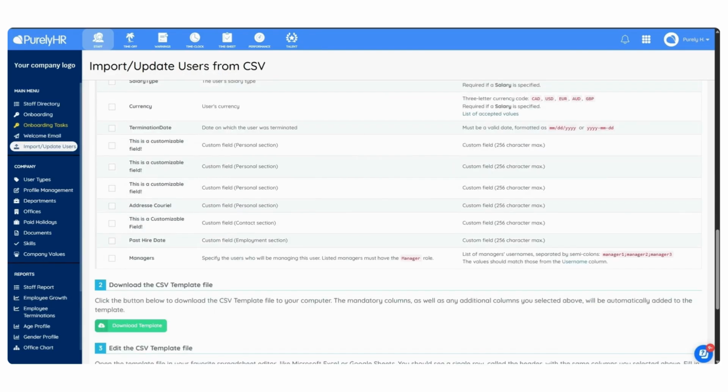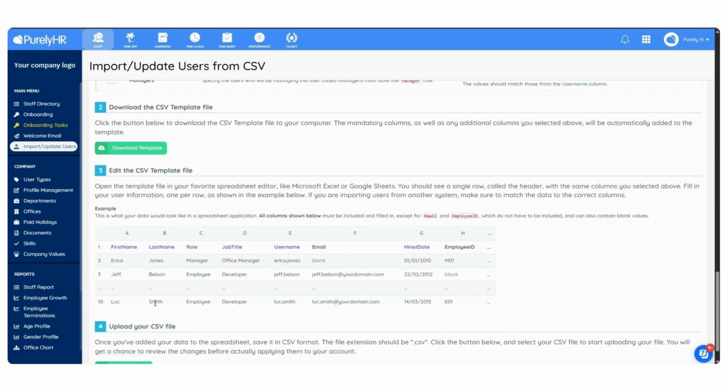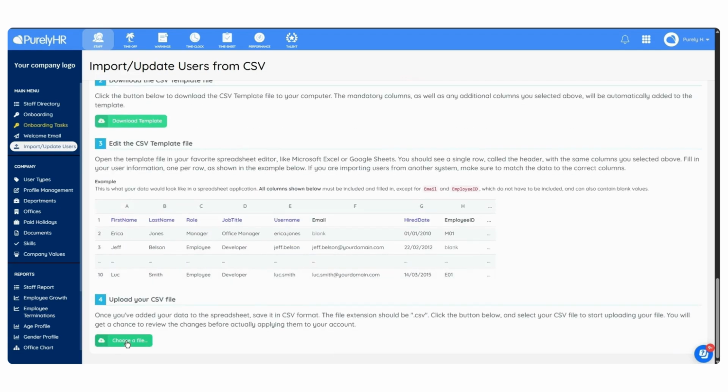Once you have selected the optional columns you wish to include, scroll down and click Download Template. A CSV file will be downloaded to your computer for you to enter your employee information. Once the file is complete, click Choose File to upload your finished CSV file.